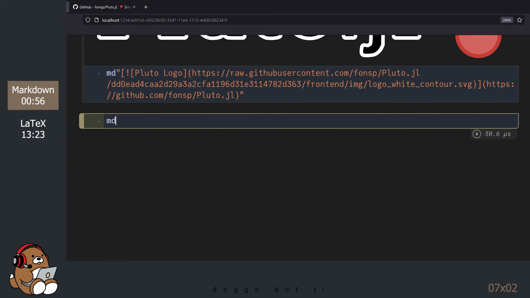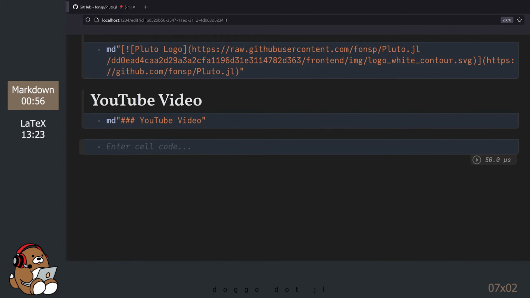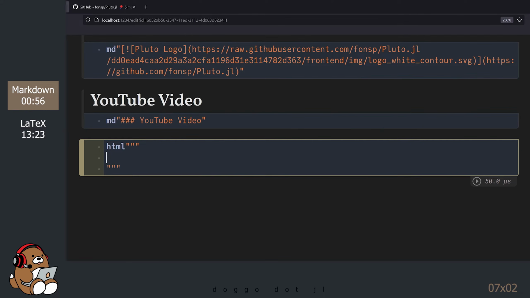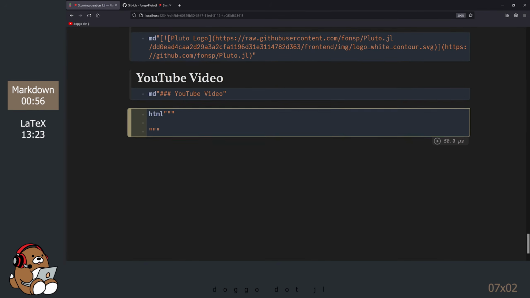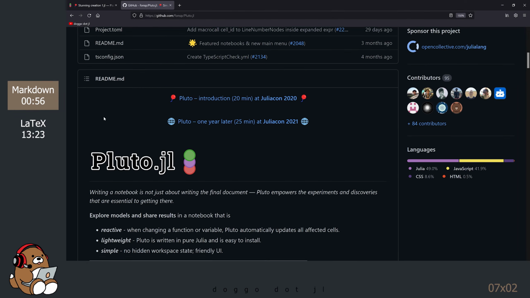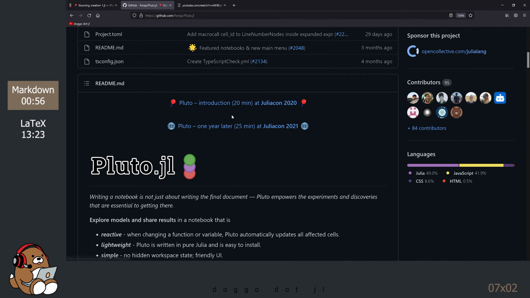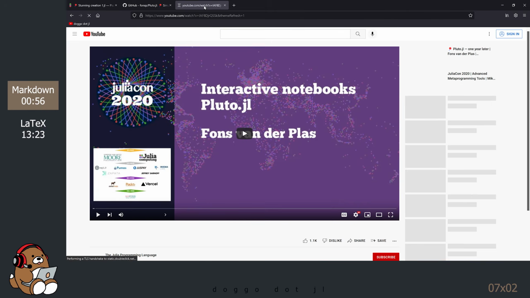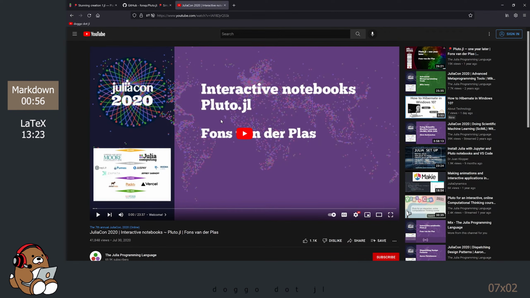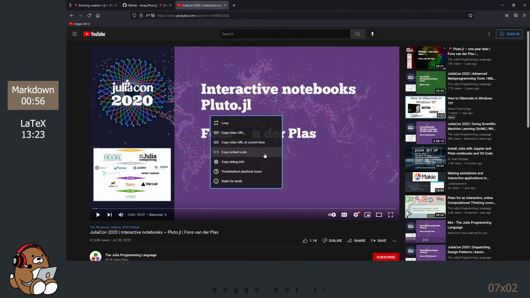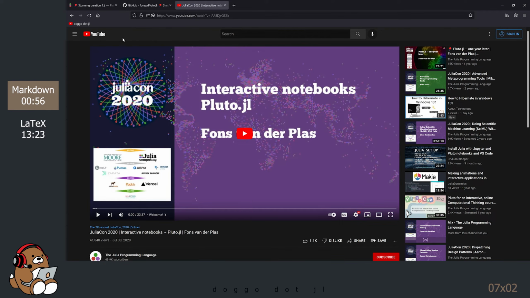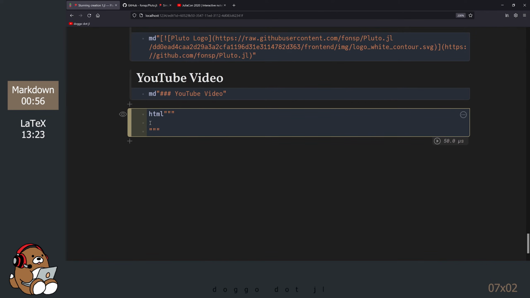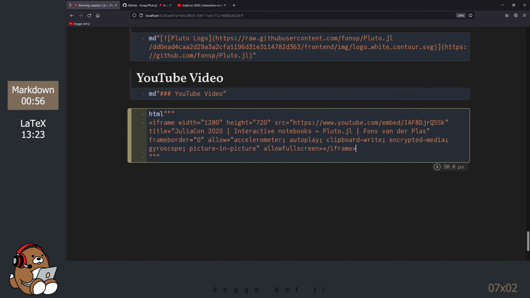Finally, let's take a look at how to embed a YouTube video into your notebook. In order to do this, you need to inject HTML code. You can get the embed code by right-clicking on any YouTube video and selecting the Copy Embed Code option. And then you can paste that code in between the pair of triple quotes.